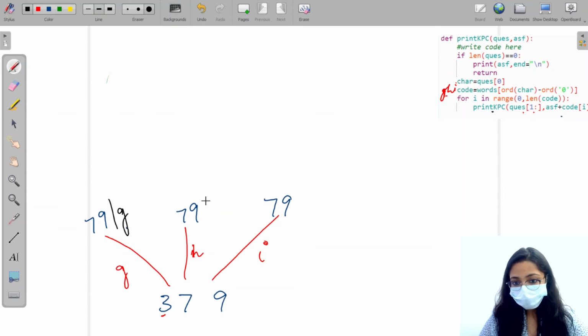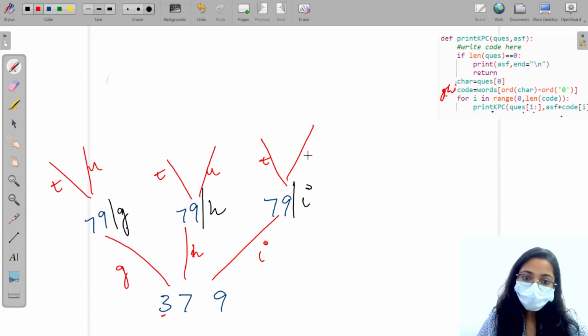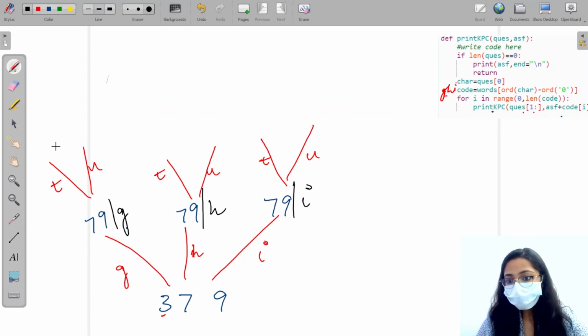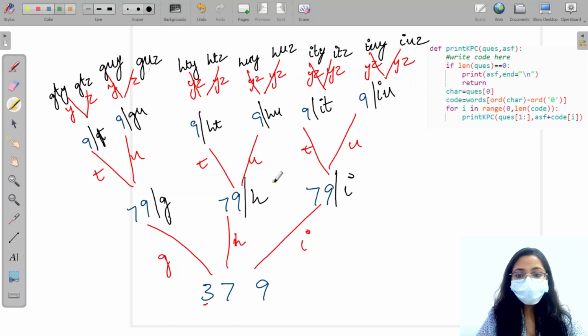So we have over here GHI, then working again, we have for 7, 2, I have TU, TU, and U. So here I'll get 9, 9, 9, 9. I'll just complete this and then we'll work. Okay, so this is what we're going to work with.